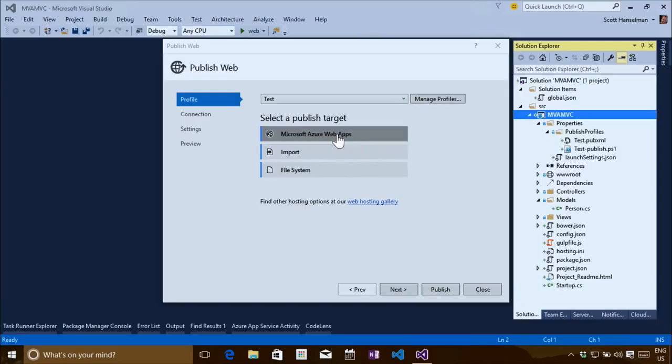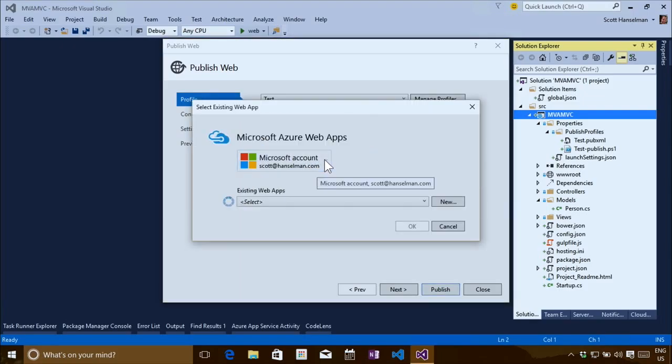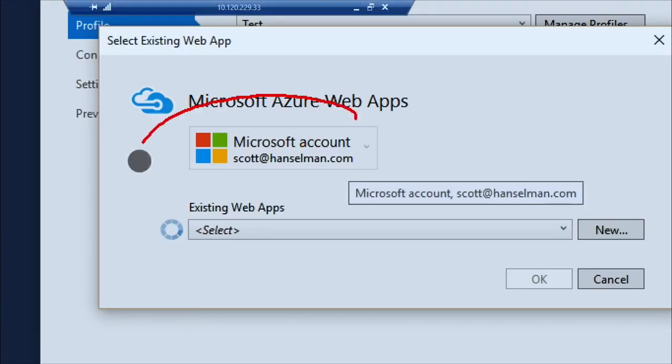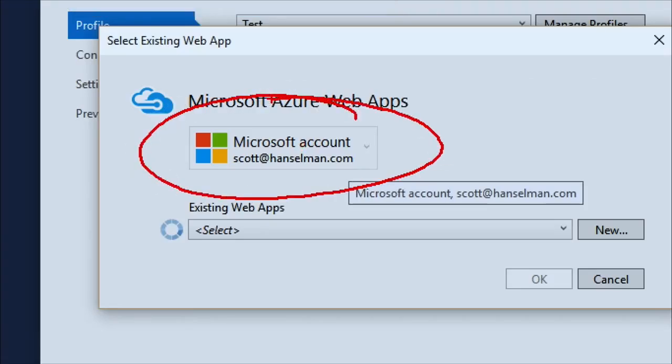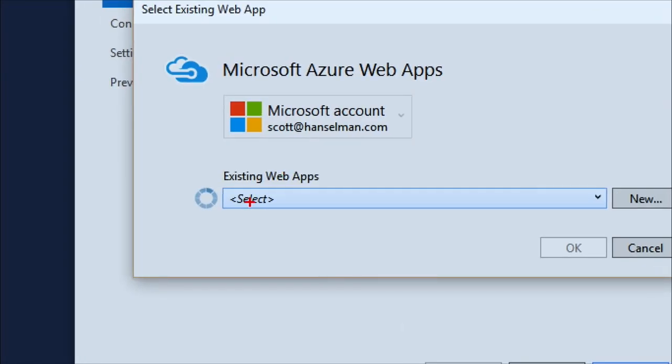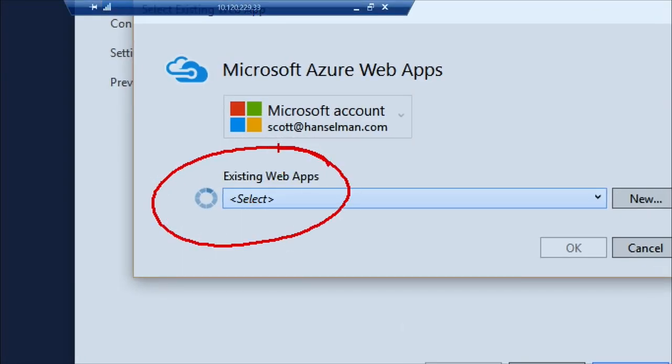It's all about choice. So here we're going to pick Microsoft Azure Web Apps, and my Microsoft account is already associated here. That's because the very first time I ran this, it logged me in, because I've logged into Visual Studio. It's making a call right now, asking if there are any existing web apps that you want to publish over.